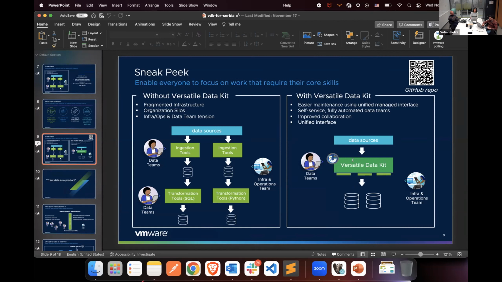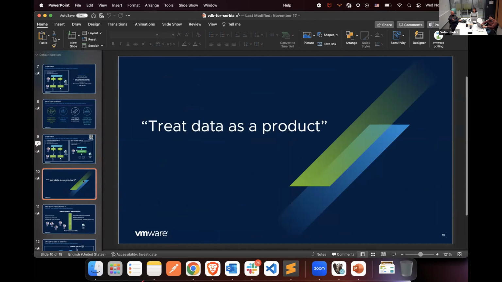There was one more important thing that we have to mention here: treat the data as a product. What I mean is that Versatile Data Kit allows us to automate all the data workflows that we as data engineers and data analysts do, and start thinking about the data sets that we produce not just as tables with some columns and some metrics, but rather treat them as a product with the same SLA and the same standards that we treat software products that we launch on the market.